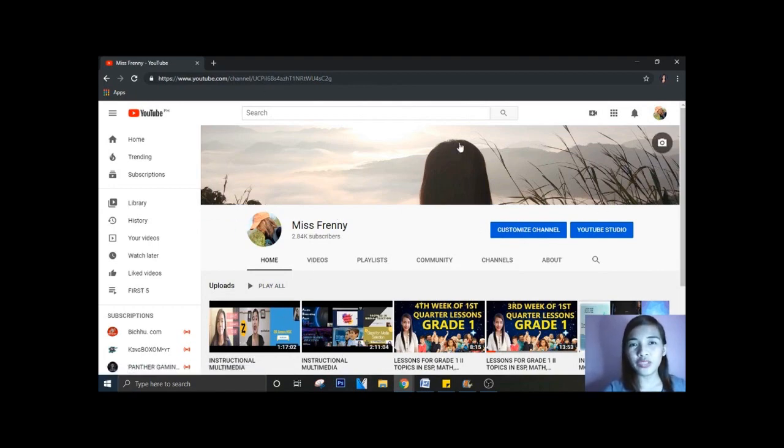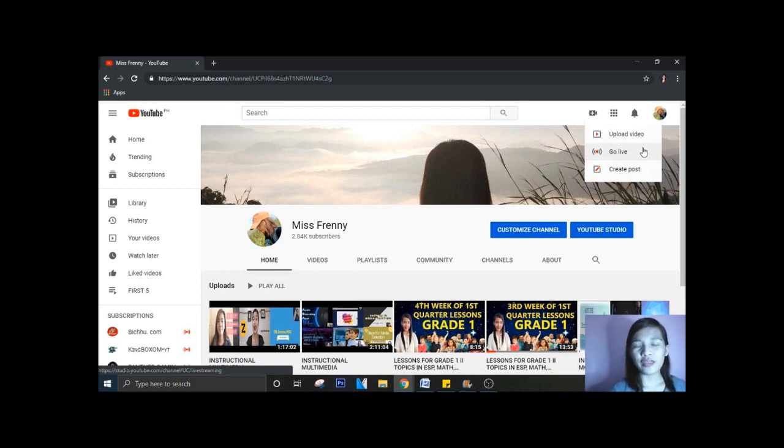So if you want to upload a video, just click this icon, the upper right. Then there will be 3 options. First, upload video, followed by go live, and then create post. If you want to upload the video, then just upload video. If you want to go live streaming, or you want to have an on-the-spot video streaming within your vicinities, just click this one, go live. And then if you want to post a text or a picture, a poster, just click this create post.